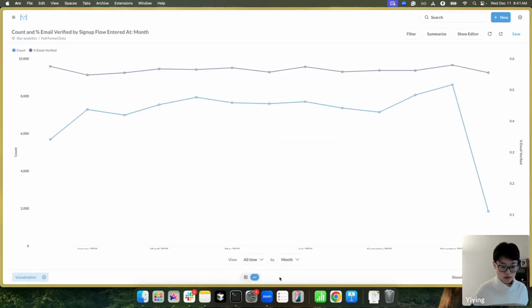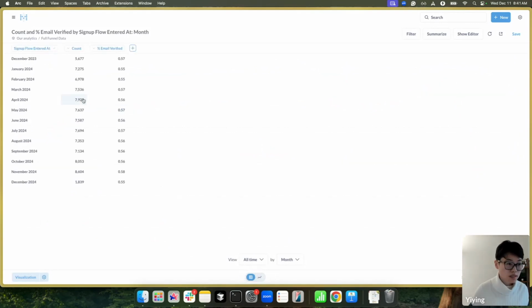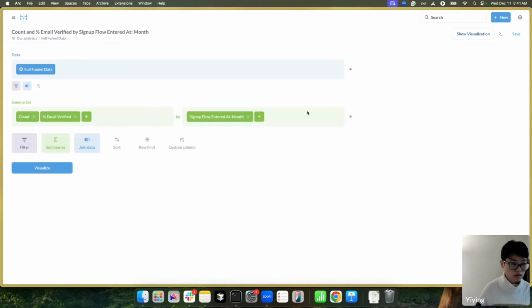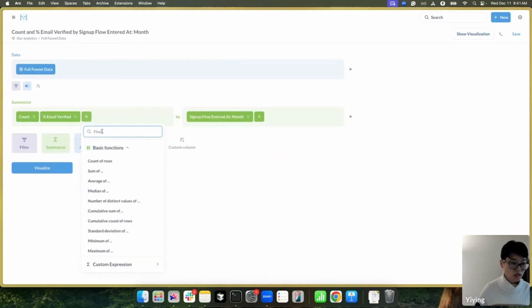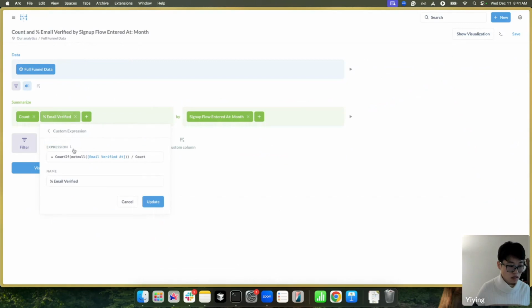And then, let's look at our data. So each month we have about, last year December, 5,000-ish customers who enter our sign-up flow. And now 57% of them get their email verified, more than half. And so let's add more conversion rate. To make things easier, let's just copy this formula.